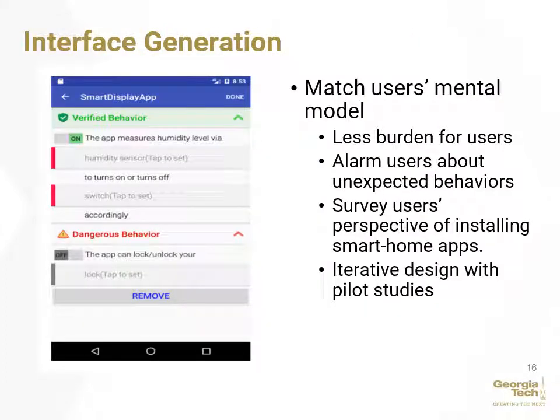Now that we have the security policy, we can go ahead and generate an interface to display it. While generating the user interface, we need to make sure to provide information that matches the user's mental model of the system. The authors conduct an online survey to understand users' mental models related to IoT app installation and the overprivilege problem.